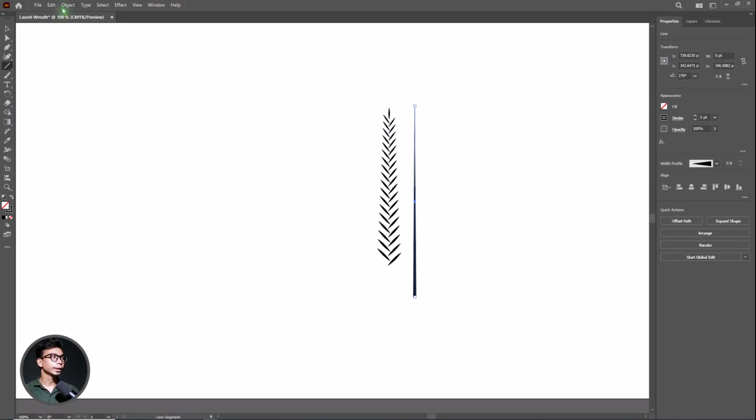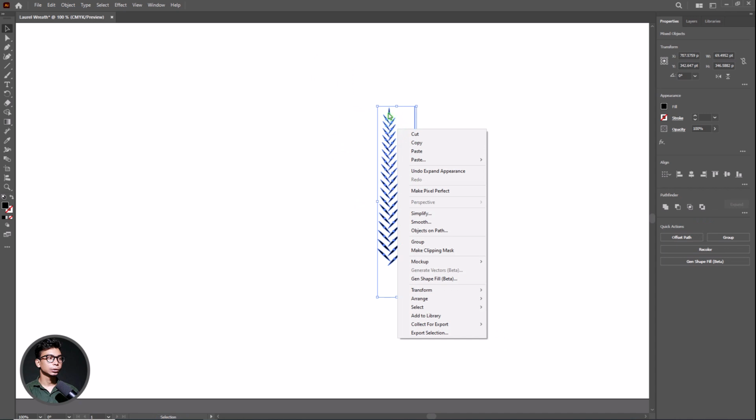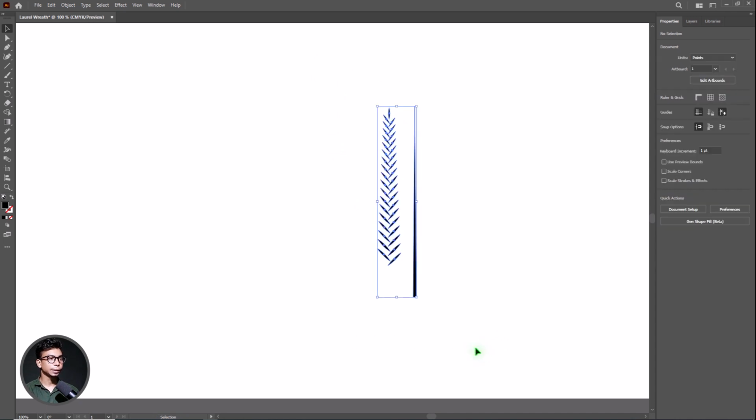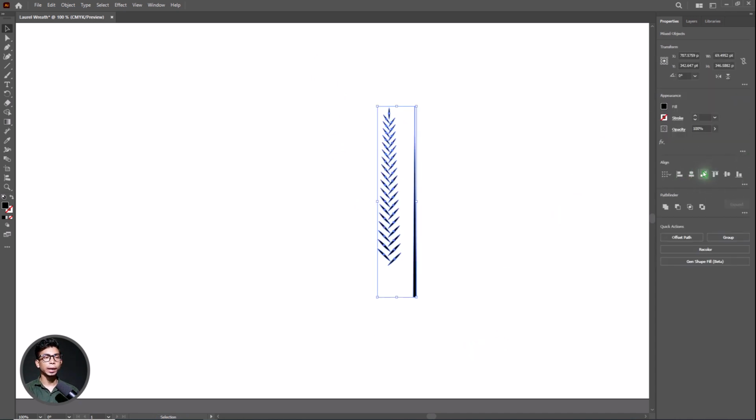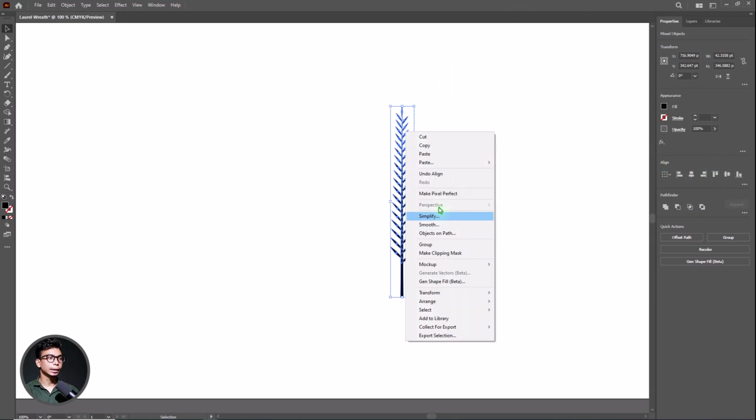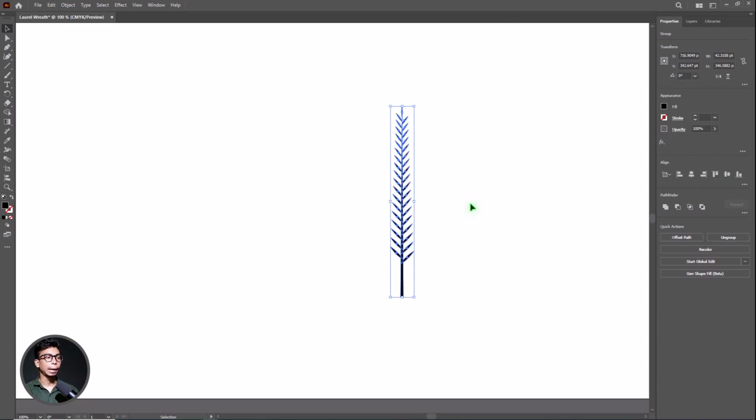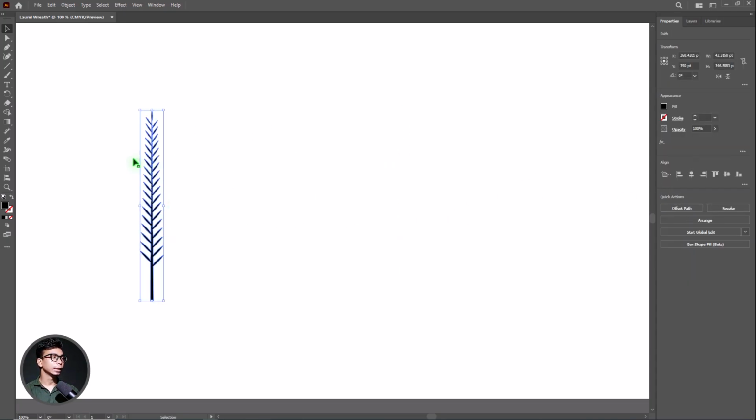Go to the object, click on the expand appearance and select both and right click. Sorry, before doing this, select both and I need to align. So align, middle align and then top align. Okay, now right click and then group. After that, we can merge it. Go to the Pathfinder and click on the merge. Okay, everything is done.